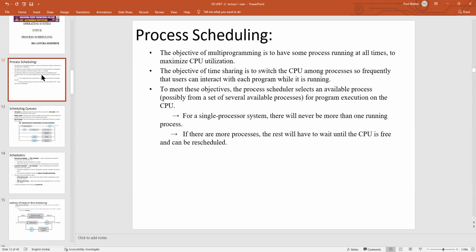The objective of process scheduling is to switch the CPU between processes frequently, so that the user can interact with each program while it is running. The process scheduler selects an available process, and the program is executed on the CPU. For a single processor machine, there may be more than one program waiting to run. If more than one process is present, it will wait until the CPU is free, and it is rescheduled after that.